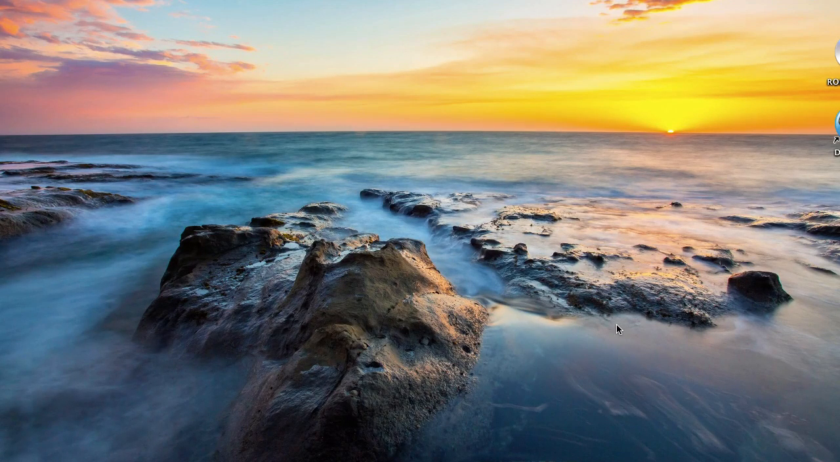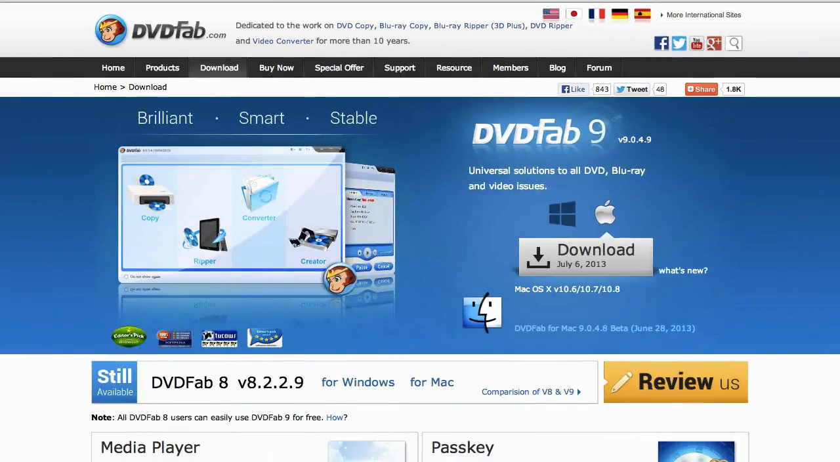Today, I'll show you how to copy a DVD on a Mac using an awesome application called DVD Fab. So if you click the link on the video right now or click the link in the description below, it will take you straight to the DVD Fab download page, and you can click this Apple icon right here since we're doing it on a Mac, and then click this download button, and you can try out all the DVD Fab applications for free with this one single download.